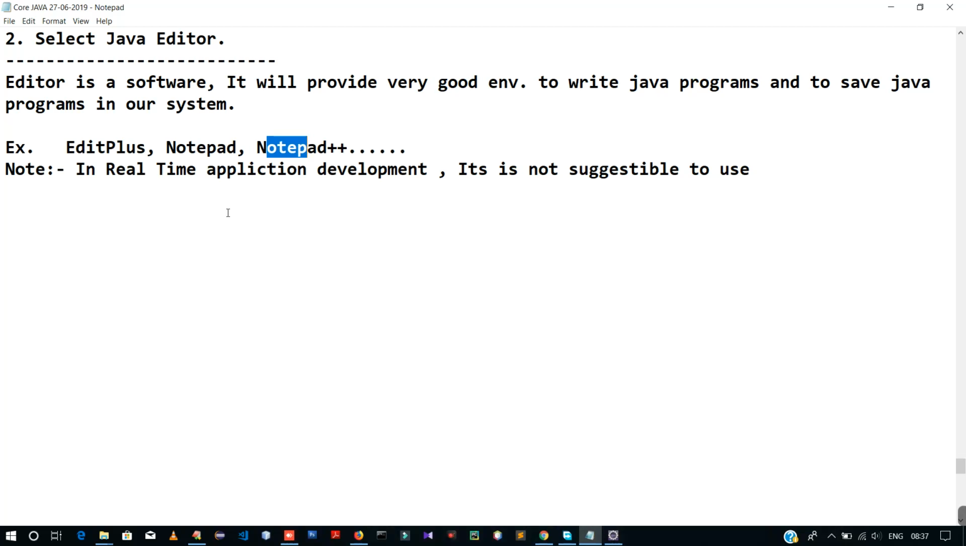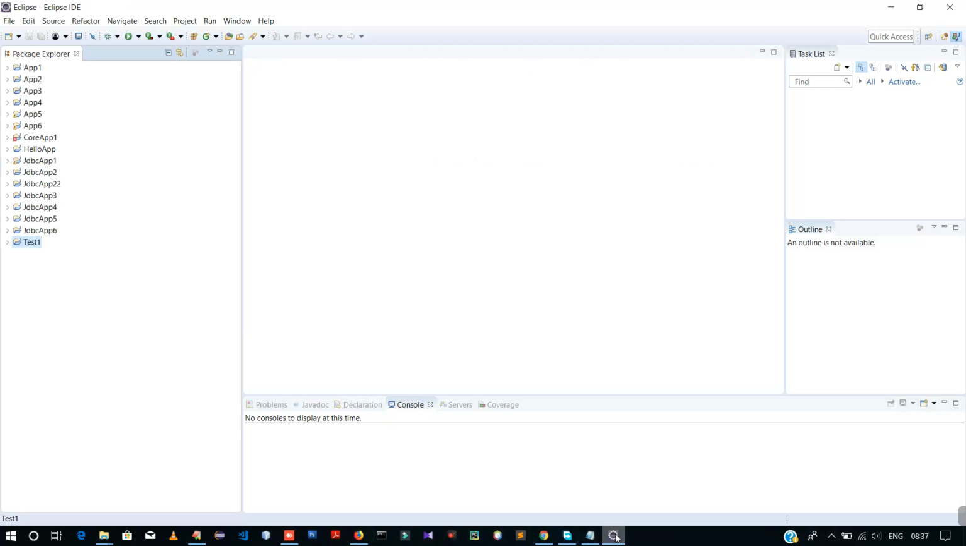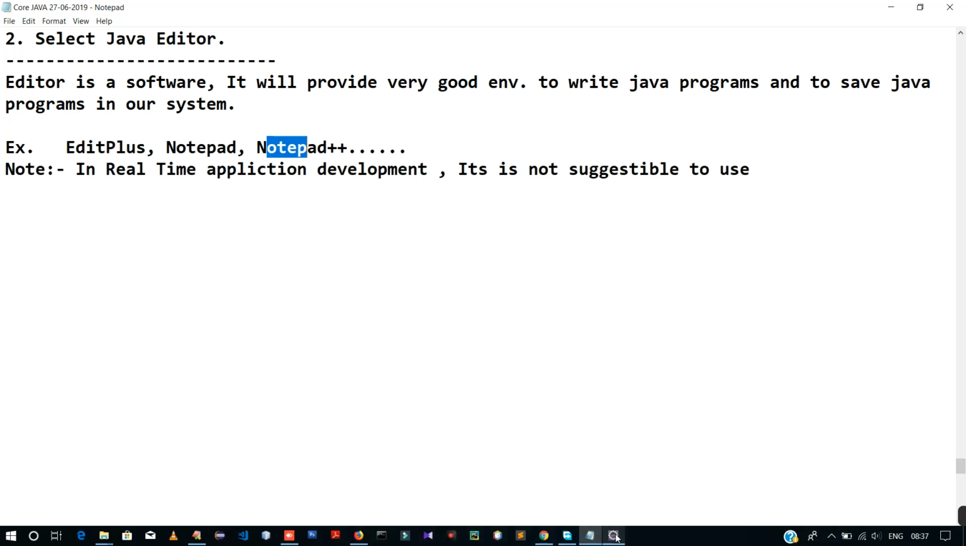Eclipse IDE in real-time application buildup. Whenever you want to build a real-time application, you have to use Eclipse IDE, and there is another IDE, NetBeans IDE, also there. You can use NetBeans IDE and also Eclipse IDE, but I recommend you please use Eclipse IDE, whatever you want, but I use Eclipse IDE, so that's why I suggest it to you.